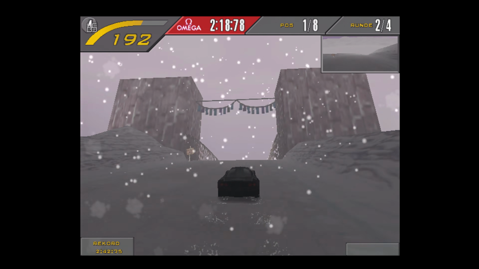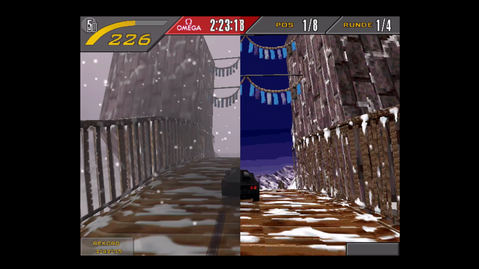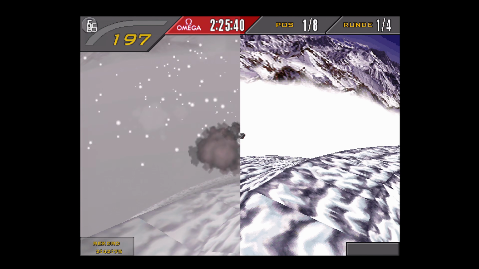In Need for Speed 2 SE, for example, you will get some nice snowflakes using Glide. If you play on software rendering instead, you will have to do without it.